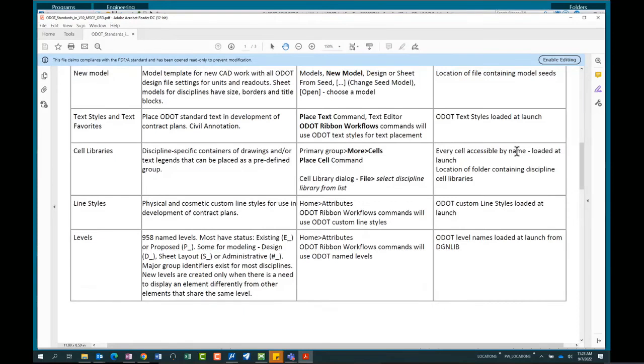Line styles are listed. I list line styles, because we have both physical and cosmetic line styles. And a lot of people will check and verify that they are using the ODOT standards by looking for those custom line styles. Yes, that's one way to do it. Mostly at ODOT, I haven't done a survey, so this is my personal opinion. I believe that more people access the custom line styles through the discipline-specific ODOT ribbon workflow commands than pick them from the list. I'll show you what I mean.